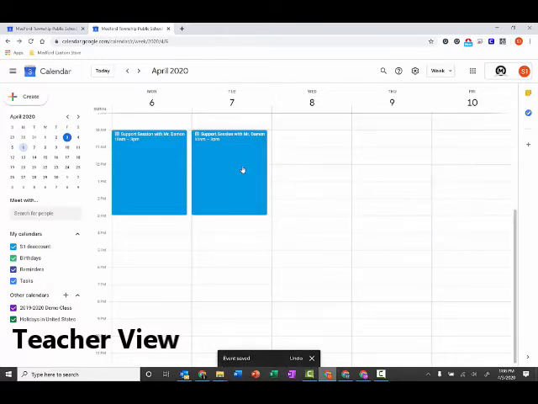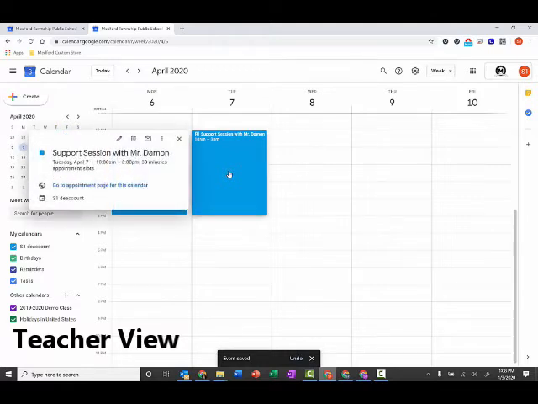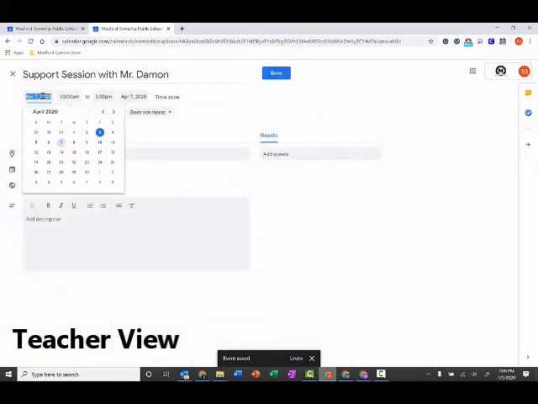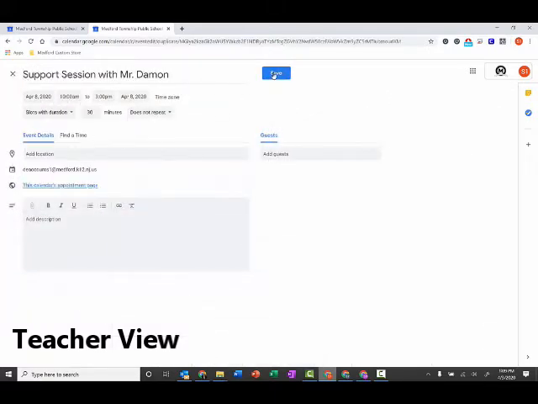I can keep doing that. Or what I can do is I can click once on an appointment. I can click the three dots. I can click duplicate. And then I just change it to the next date, the 8th, and hit save.